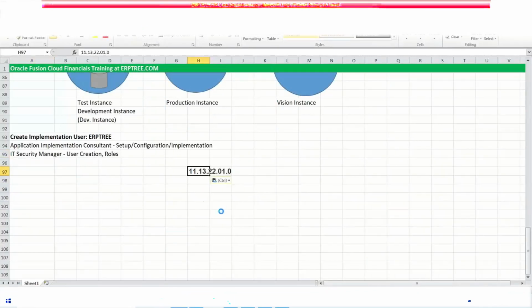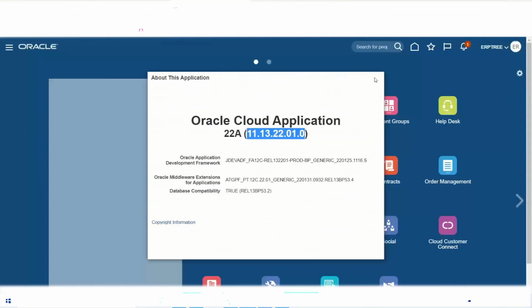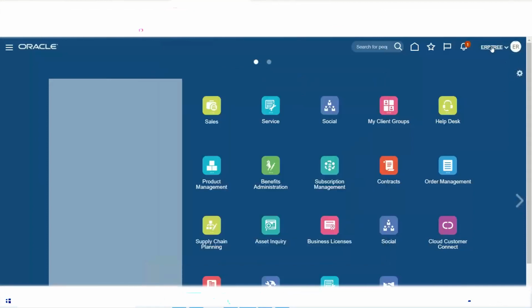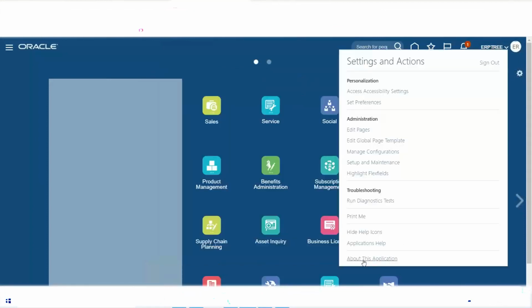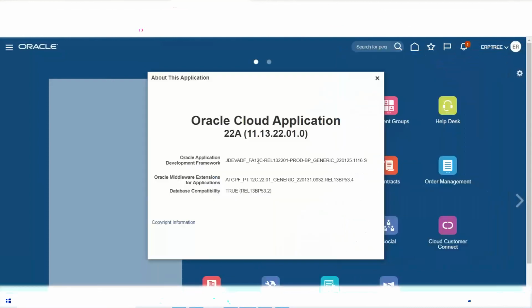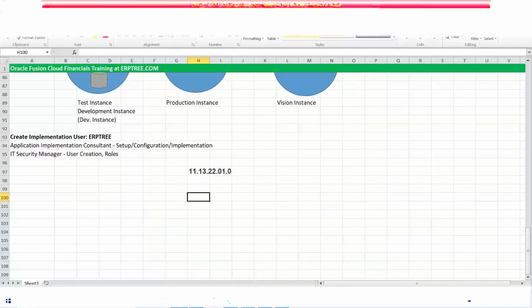Copy. To copy this, click on the username, click on about this application, and here you have this, you can copy it. Here, what is 11? 11 is the Fusion version. They are not changing the version. For Fusion, the version is 11 only.